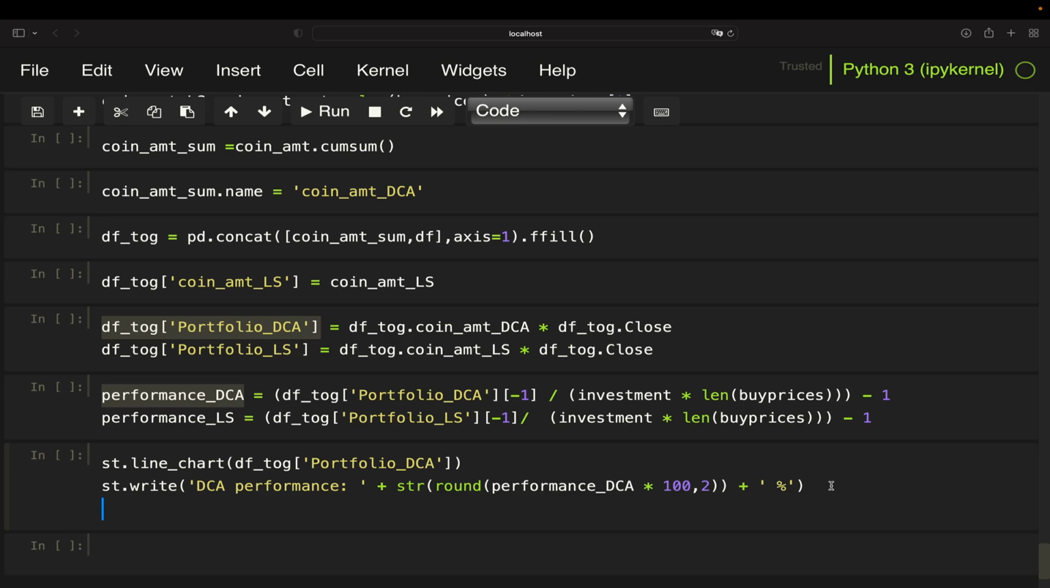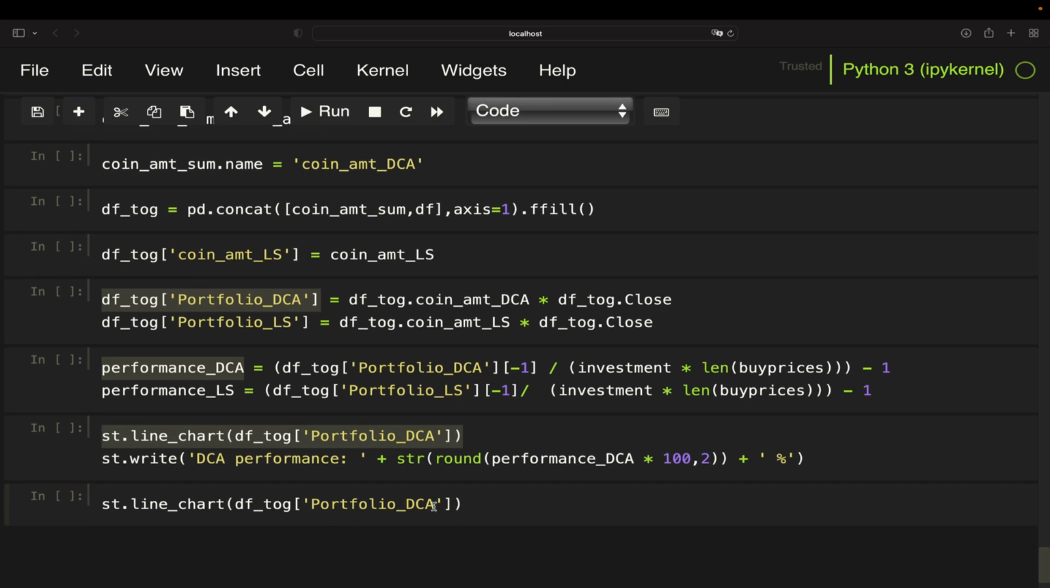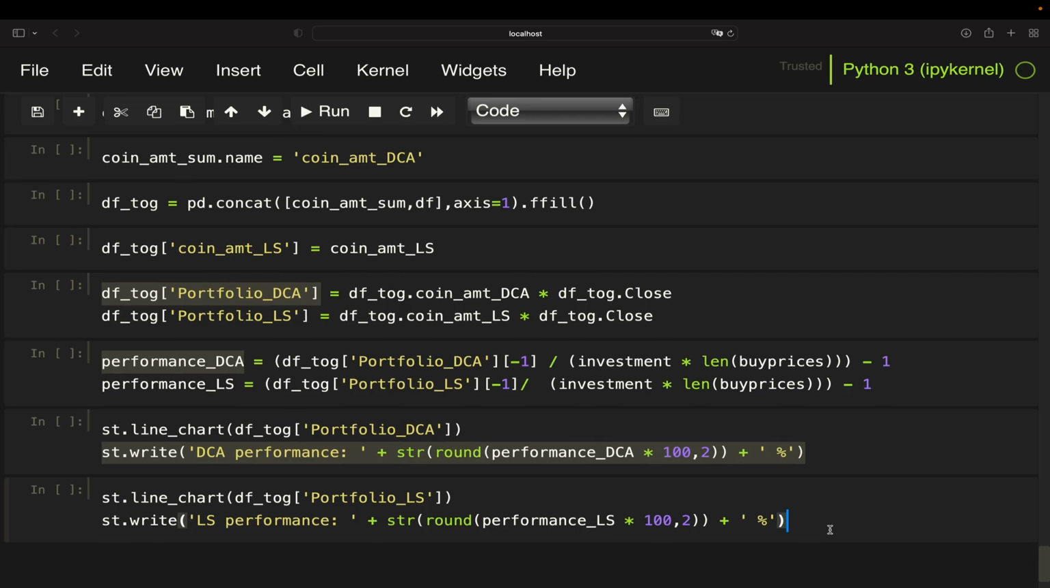And now pretty much the same for the lump sum. So just line chart again, charting the lump sum column here. So this is the portfolio worth for lump sum. And then basically the exact same thing for the lump sum performance. So performance lump sum. And yeah, that's already it.